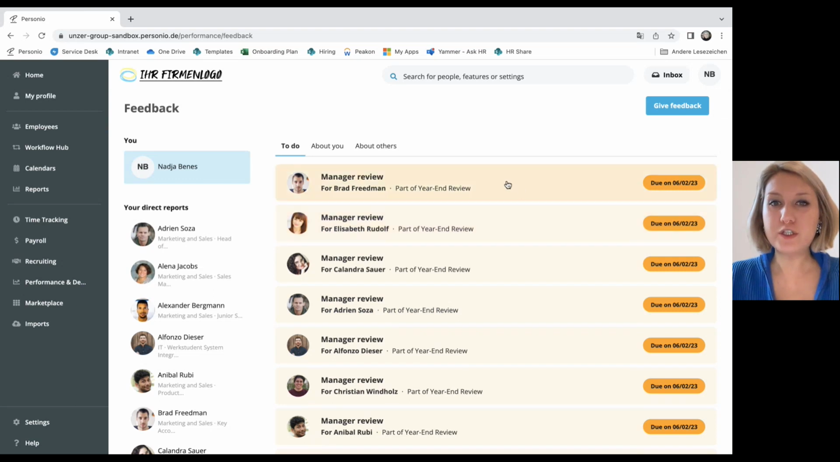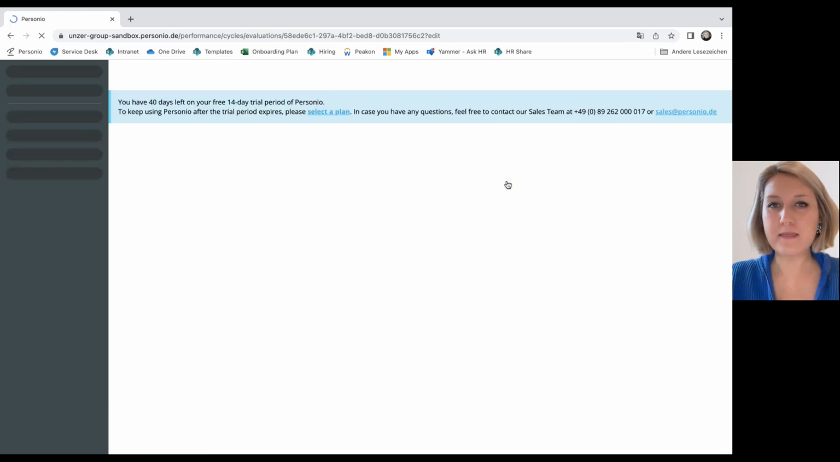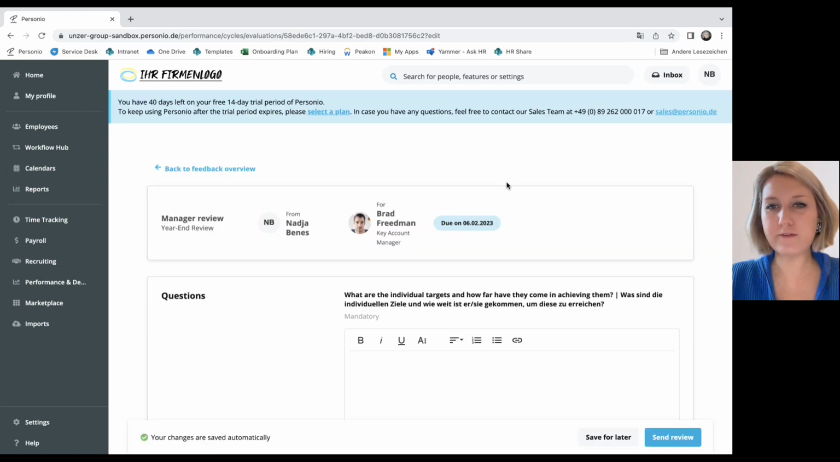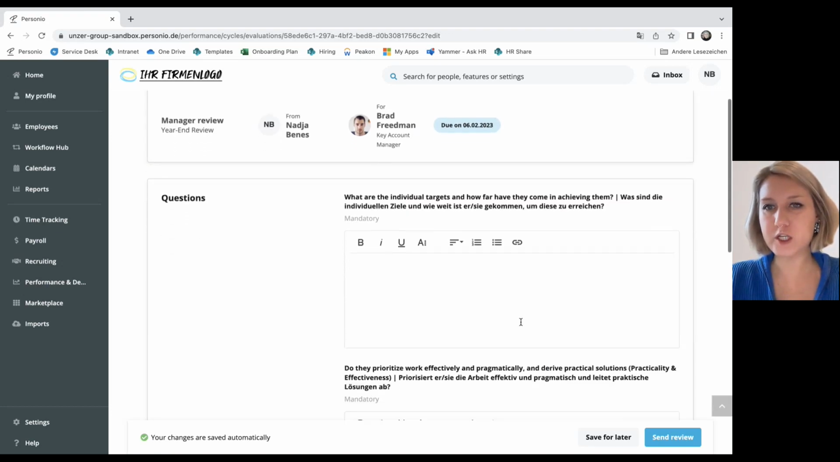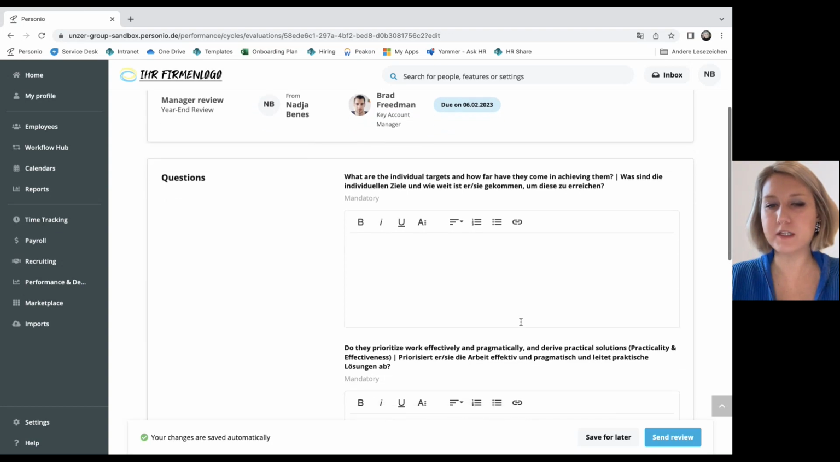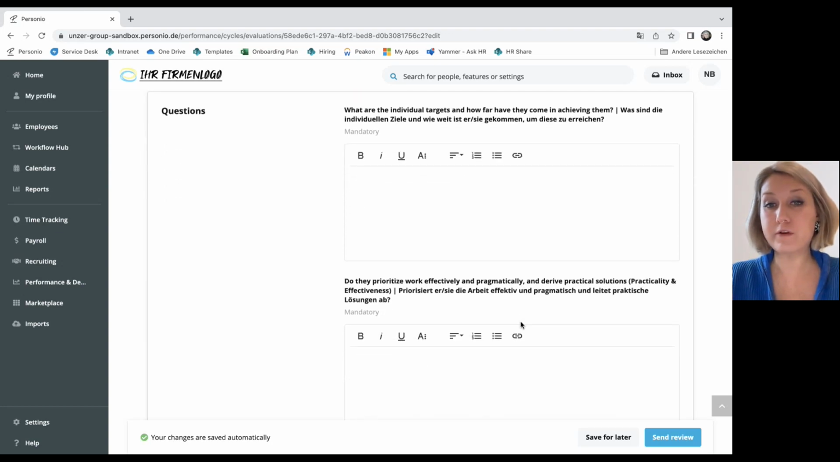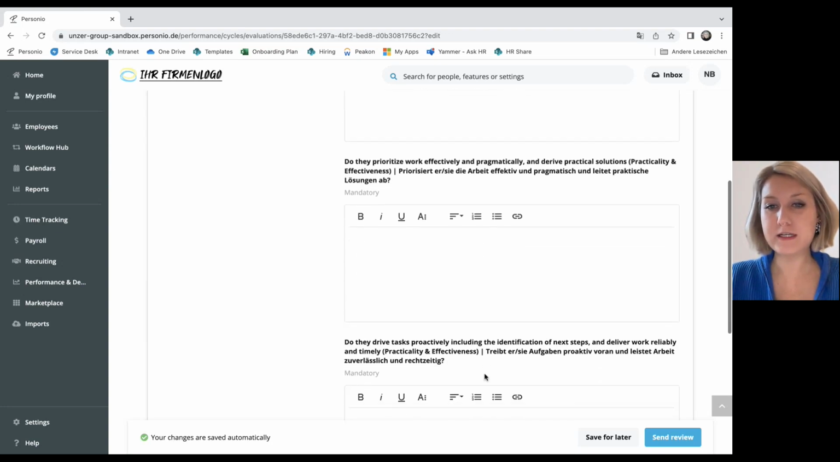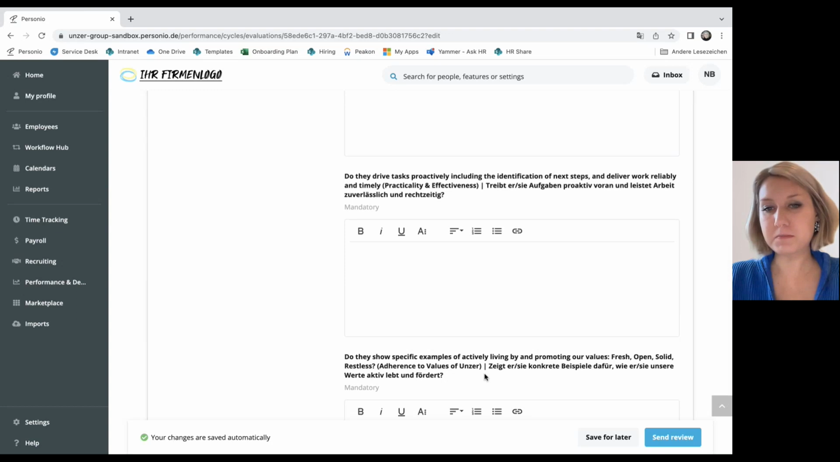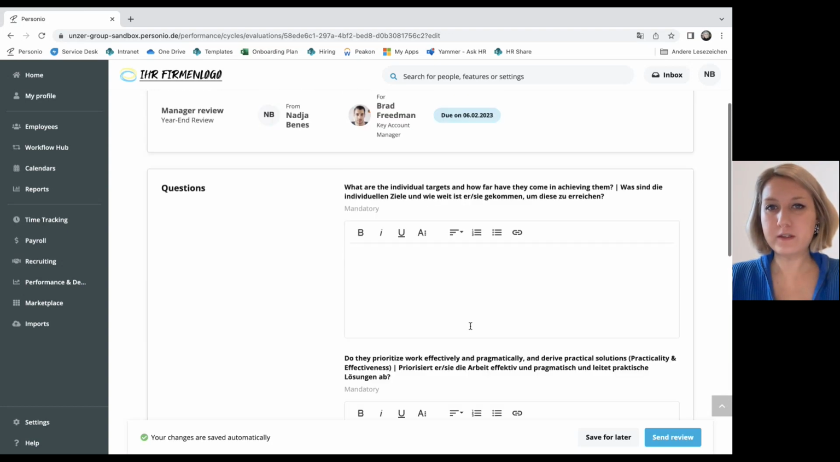You can just click into one of these manager review forms, and then you will see questions that look very familiar to what you're used to. Basically, reflection on what are the individual targets, how far have they come in achieving them, do they prioritize work effectively, do they drive tasks proactively, and do they show specific examples of actively living by and promoting our values. So you can fill this form out.